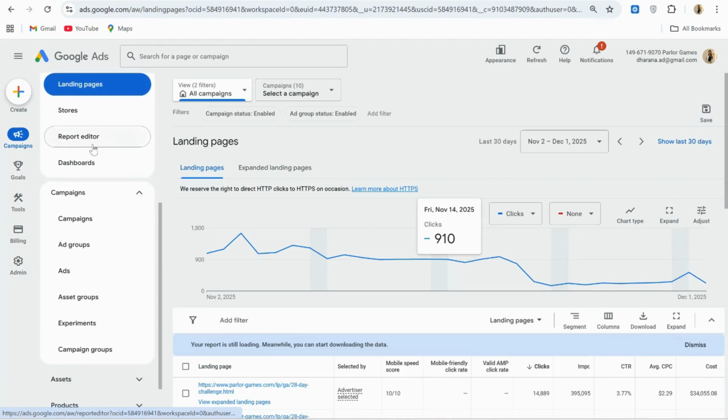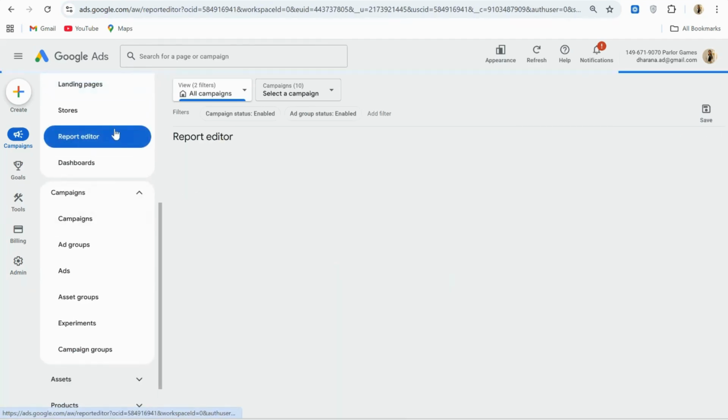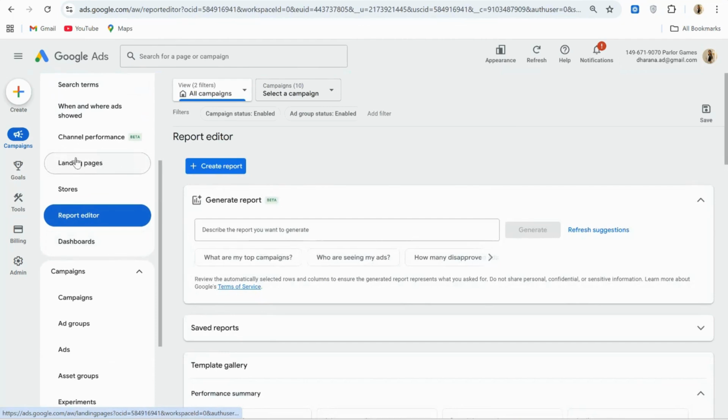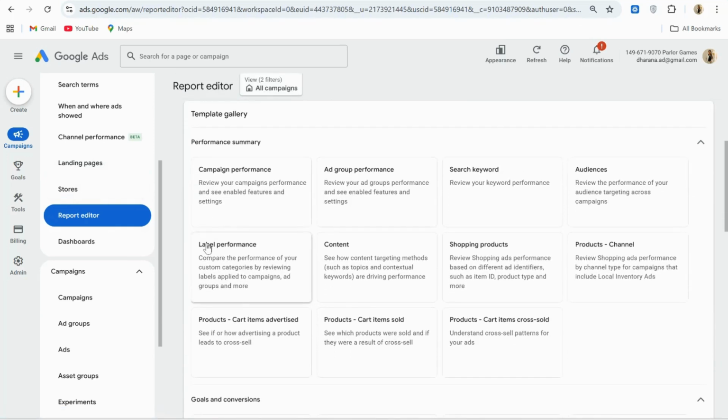Then we've got report editor. Report editor is, I'm sorry, I missed out on the landing page. Landing pages are the pages that your ads are redirecting to at the moment. Basically, if you want to see what landing pages my ads are using, you can hop onto landing pages. Then you've got report editor. This is a really nice template reporting that Google has given us. You can see the campaign performance, the ad group type, and basically everything about how your campaign is performing in the report editor.